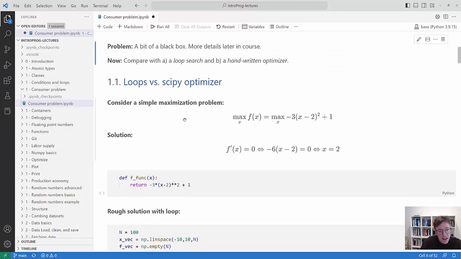To do this, let us consider a simple maximization problem, where we simply want to maximize some function, and let's say that this function is minus 3 times (x minus 2) squared plus 1. If you take the derivative here, it's clear that this will be equal to 0 at x equal to 2, and then the function will be 1, and otherwise it's negative. So this is where it's maximizing. It's easy to solve even in your head, but it can be useful to see how we can do it in many different ways numerically.